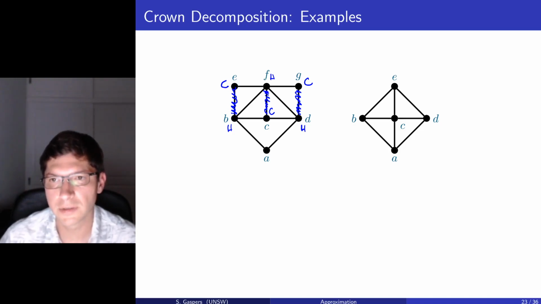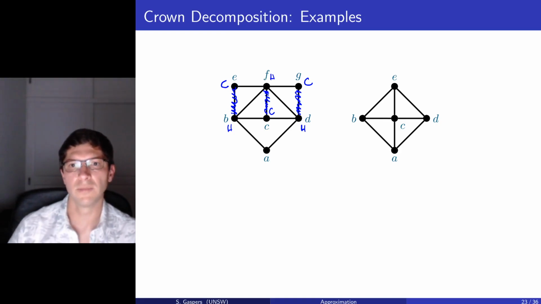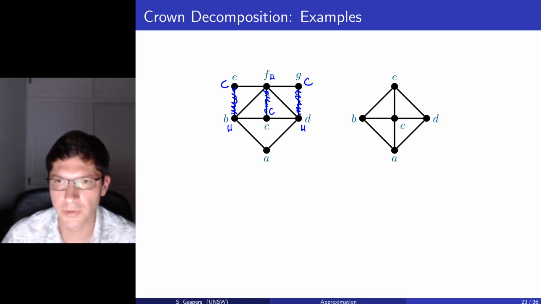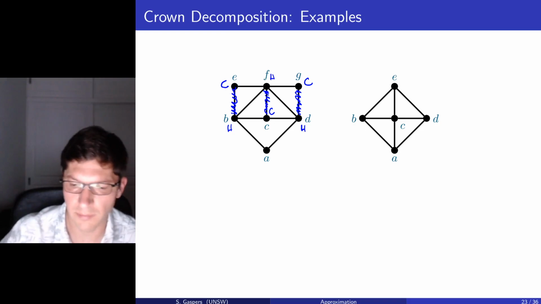Well, I have an issue here because my crown must be an independent set. This graph doesn't seem to have an independent set of size 3. It has independent sets of size 2 and of size 1 and of size 0. 0 is not enough because our crown must be non-empty. So it should have size 1 or 2.